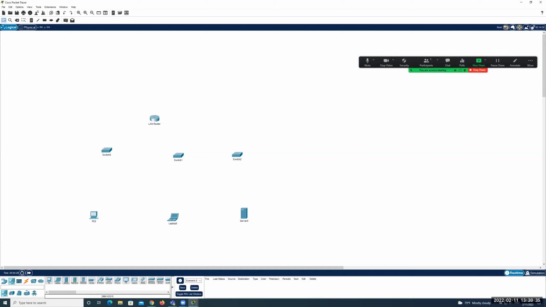So now we have our devices. We need to connect them together. So let's go to the connections category, which looks like a lightning icon. In this category, you are going to see different kinds of cables. I need a lot of cables, so I'm going to select the copper straight-through cable. I'm holding the Control key on my keyboard and then clicking. Now you can see I can add this cable multiple times.